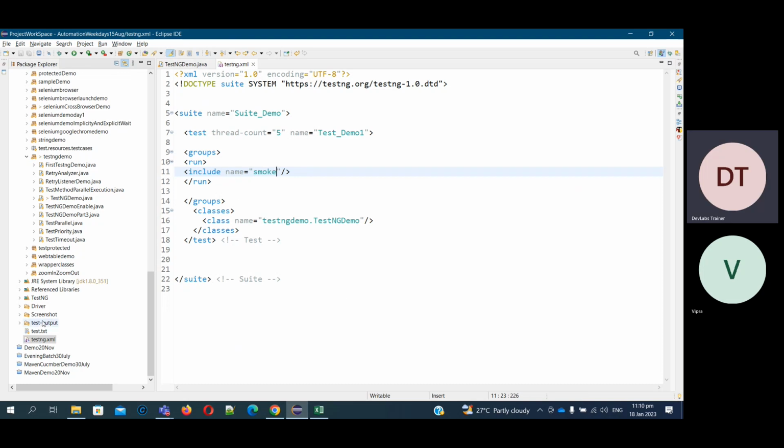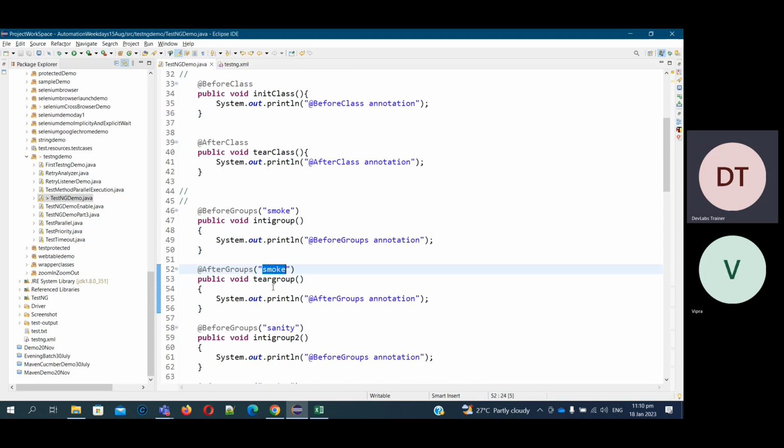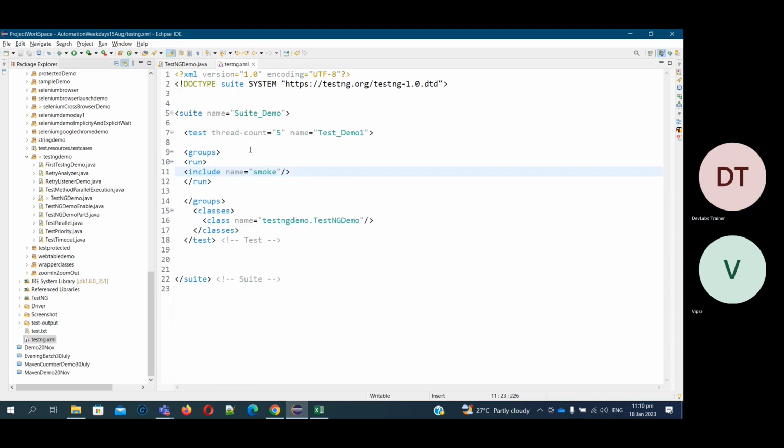So I'm just going to run it. You can see here, this will be triggered for smoke, and only smoke will be running here, because I'm controlling from here. I don't want to run everything. I just want to run the smoke test cases.